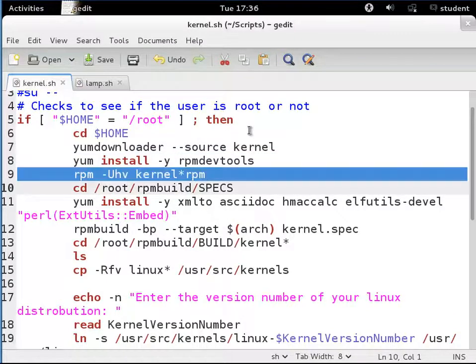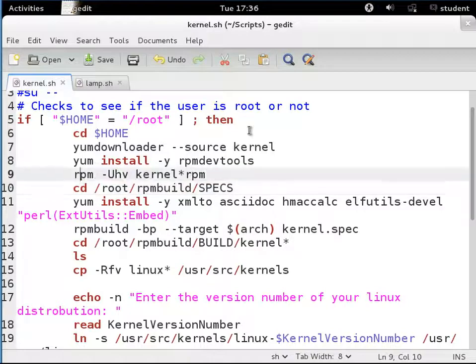rpm -Uhv. The RPM here is the RPM for the install command. This is prior to yum. This is how we used to do it back in the day, and this is how we install a particular one. Now, this is going to be installing from the local location of where we're at on the hard drive and not from the internet, for this RPM command here. So literally what we're saying, kernel star or whatever, is a kernel that got downloaded from the yum downloader, and it's going to be there.